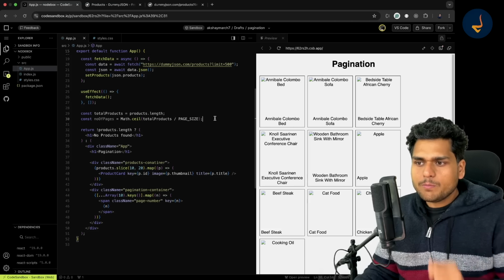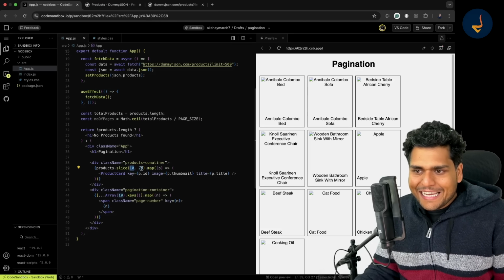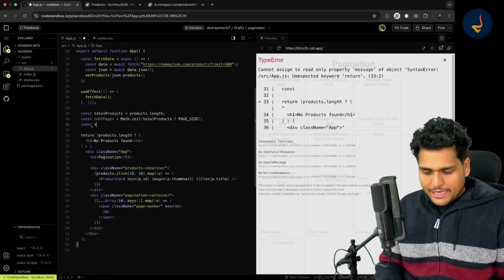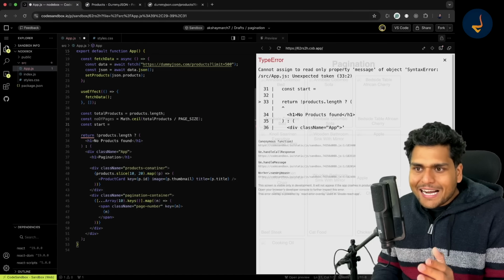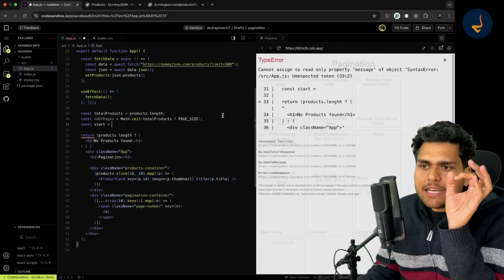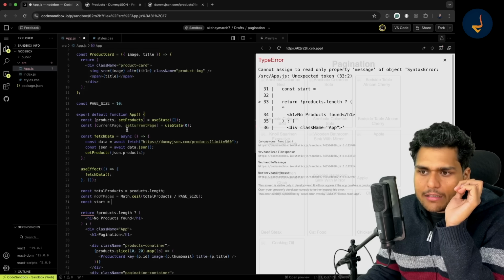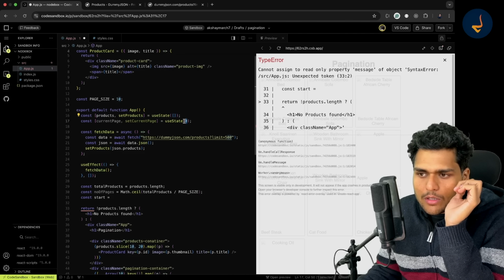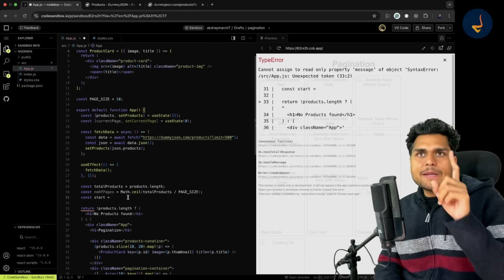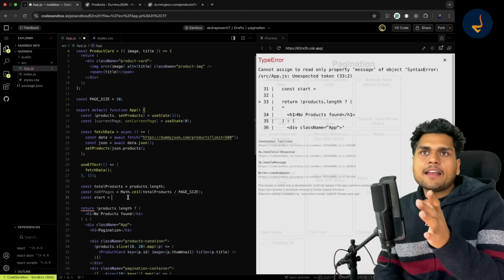So how will I do? This is the start and the end. So I'll somehow have to calculate the start and the end. So I will calculate start. My start is basically the, initially my current page is 0, right? My current page is 0. So my start should be 0. If my current page is 1, then my start should be 10.